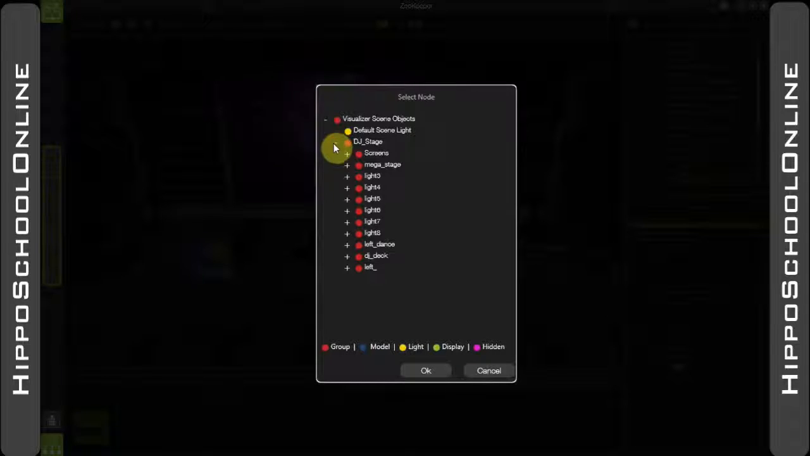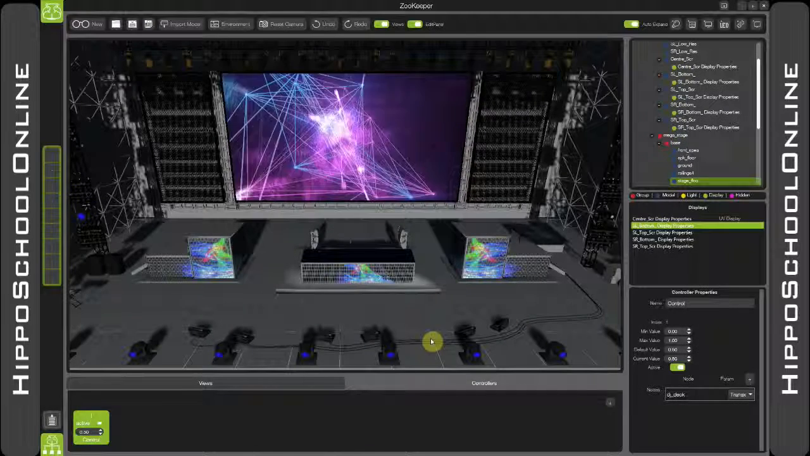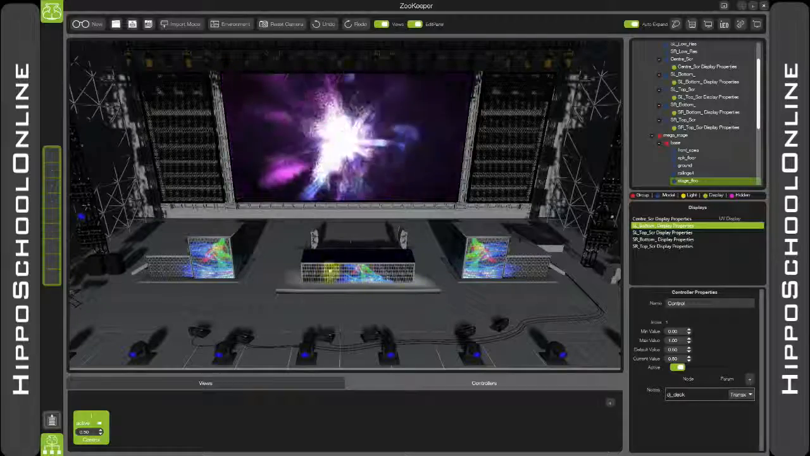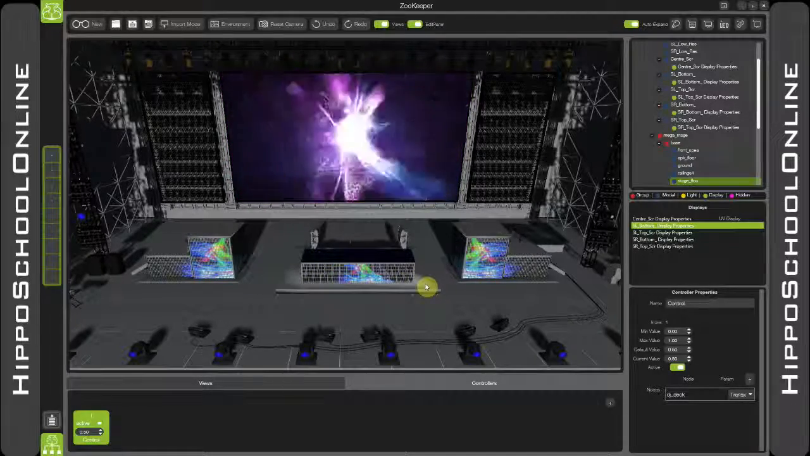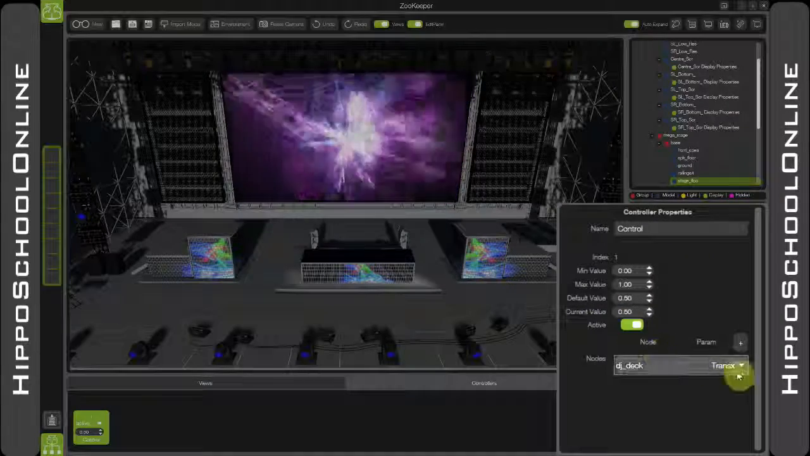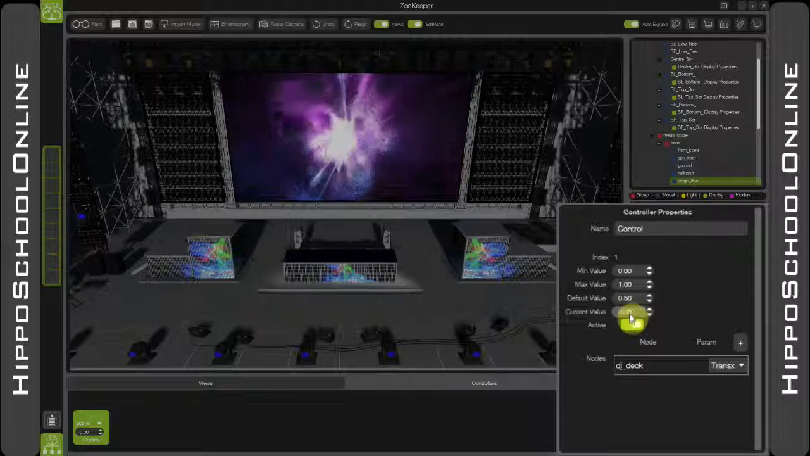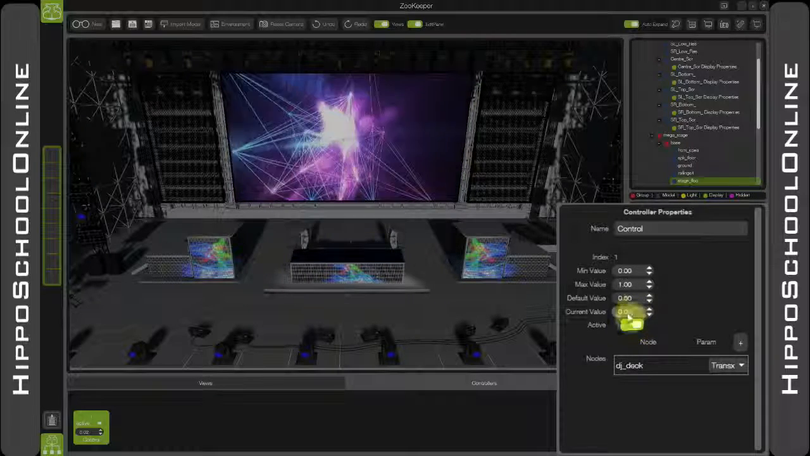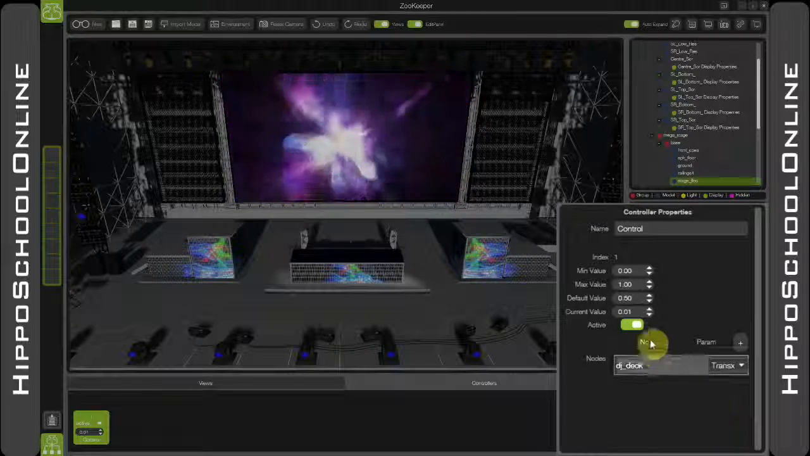For this demonstration, I'm going to move the DJ riser, DJ deck, as it's mentioned here, inside the hierarchy of the visualization. Select OK, and straight away I can see it's moved a little bit to the right-hand side. Reason being is it will automatically select a transition, but I can use the current value here just to move it back into position. Do bear in mind the shift key for fine adjustment, very useful at this time.